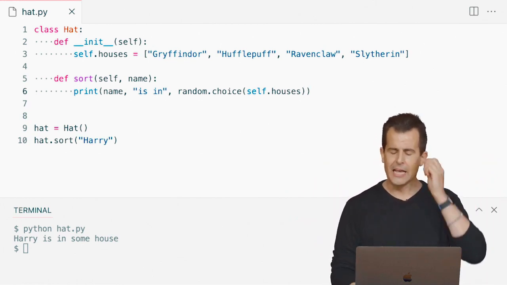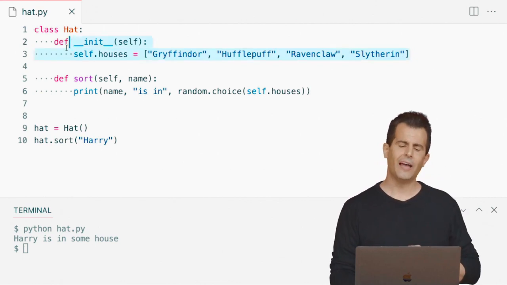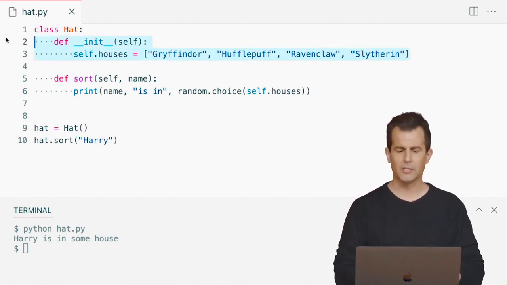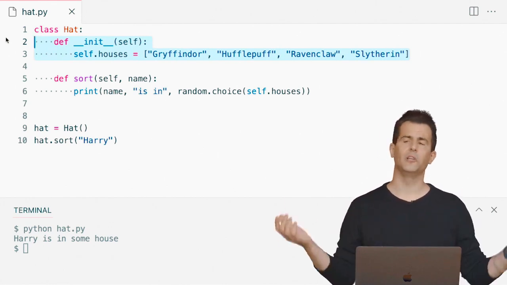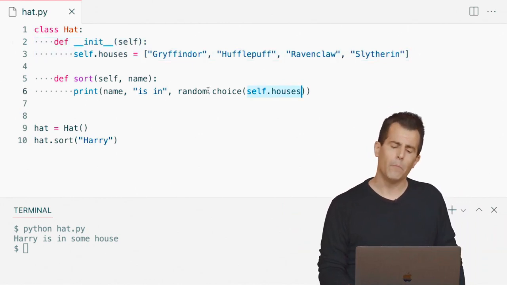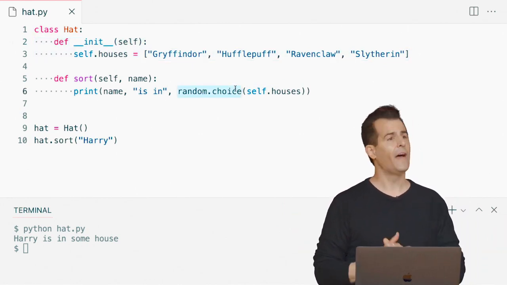So what have I done? In my init function, I have defined an initialization of the object that stores in self.houses the list of 4 houses. And then in sort, I'm accessing that same list, but I'm randomly choosing from the set of houses there.